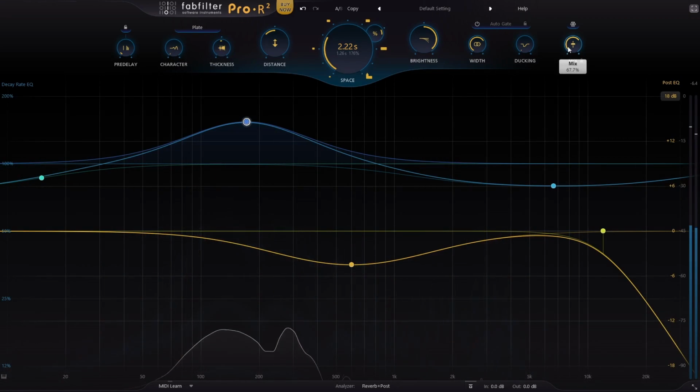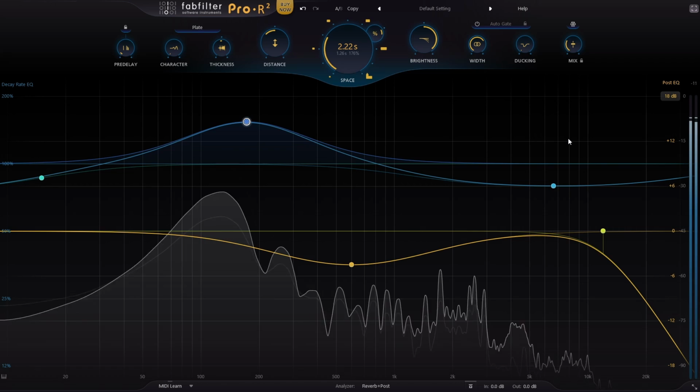Well, those are quite different, and you can see how, in my view, better the plate algorithm sounds for something like this.